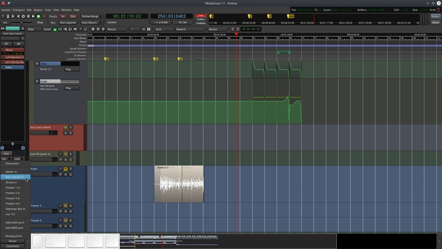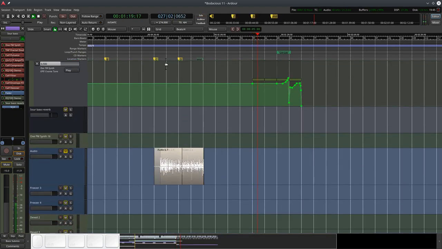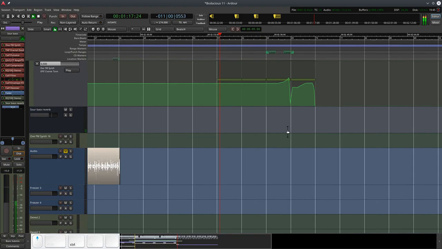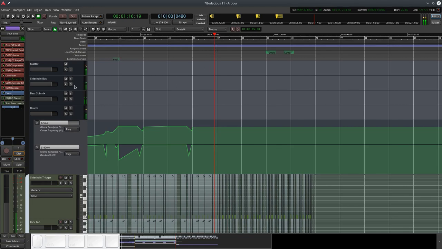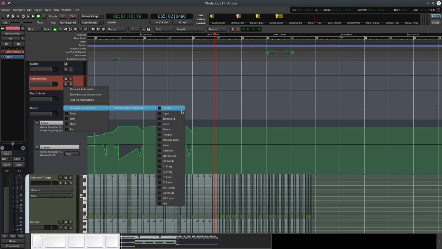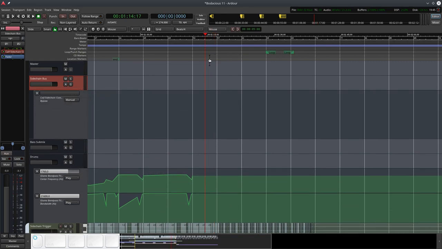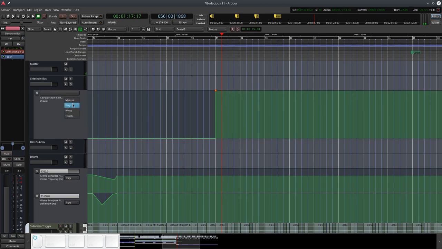Fuck. That's no good. Alright, let's do this. Let them go. I'm gonna just use automation to disable the sidechain compression there, because that ain't working. Sidechain bus. I'm going to just go and bypass. Play.